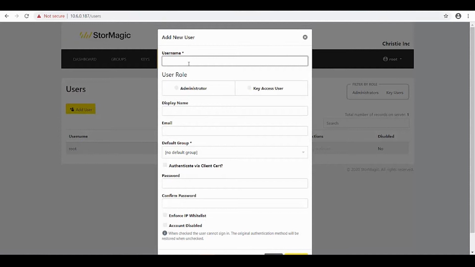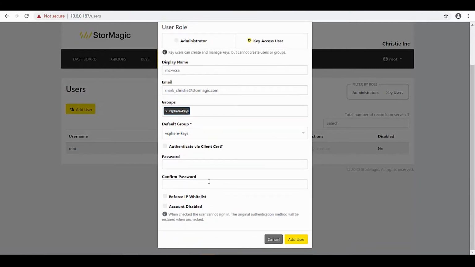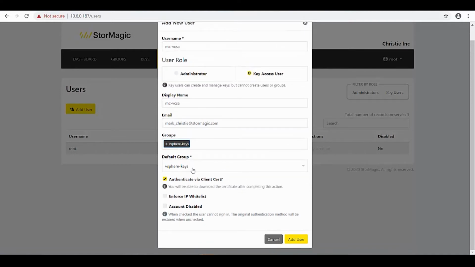vCenter user account. So MC-VCSA as the name of my vCenter. This is a key access user. We'll throw in my email address. And we can see that we can then give some default groups for those keys to go in. And then, as I referenced with that trust relationship, rather than the two devices authenticating via credentials, they're going to use a certificate. So this is generating that.